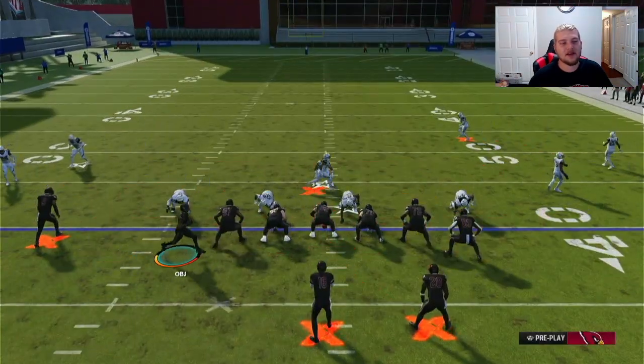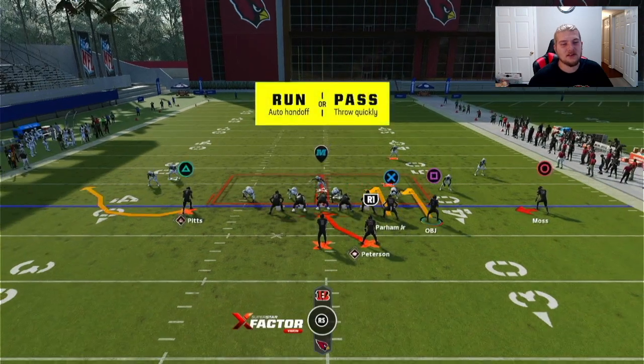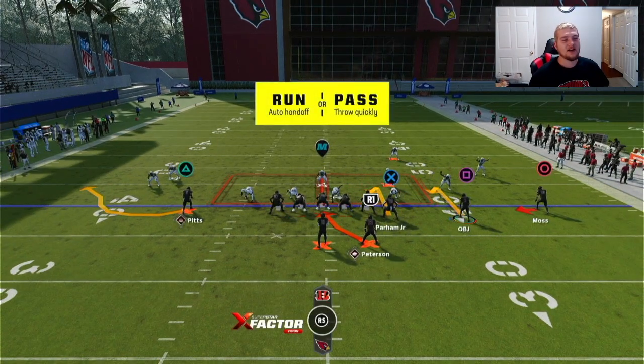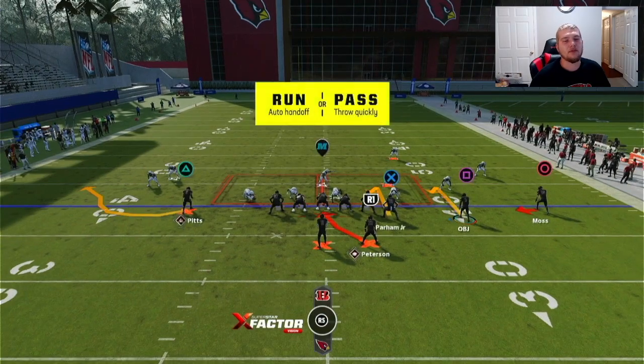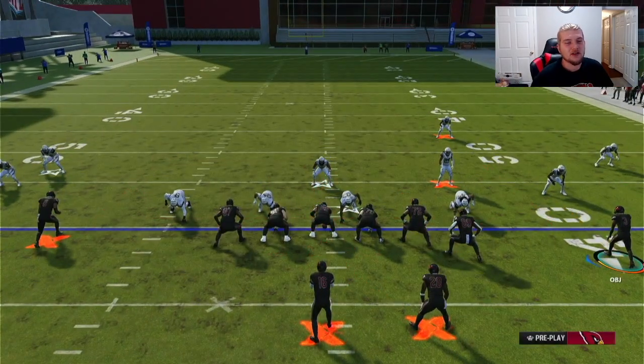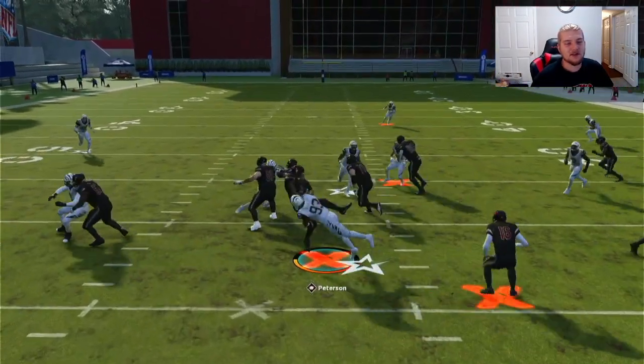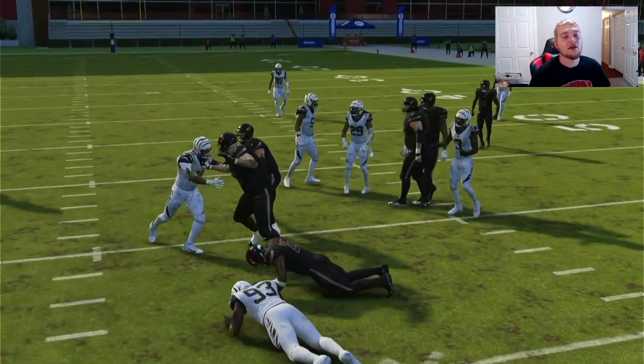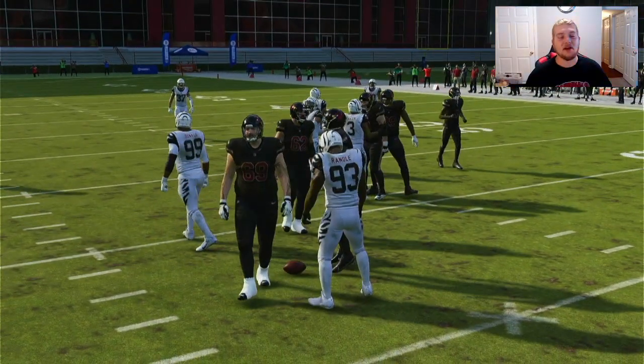So you can do something like this where you have double hitches and a screen on that right side and then the bubble with nobody to block for him, but of course we do have the option. So I just wanted to go over that real quickly. Obviously you don't want to throw any of those hitches right there. They were guarded pretty well, but something I did want to mention.